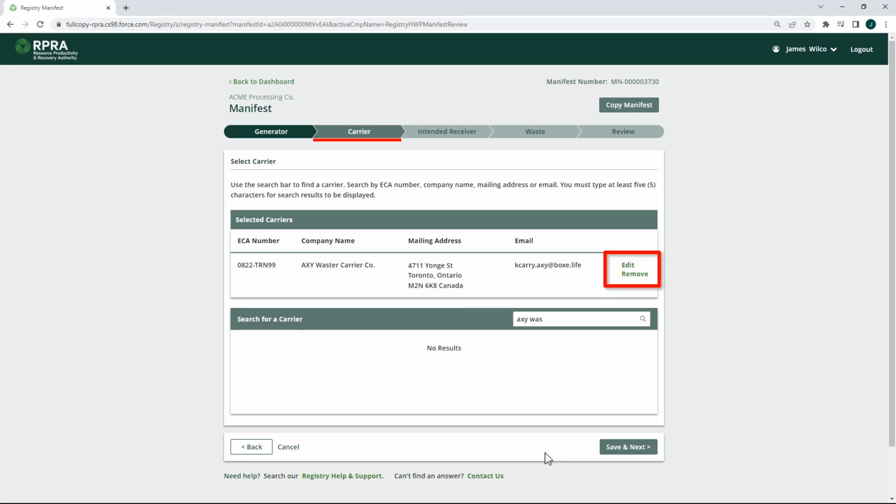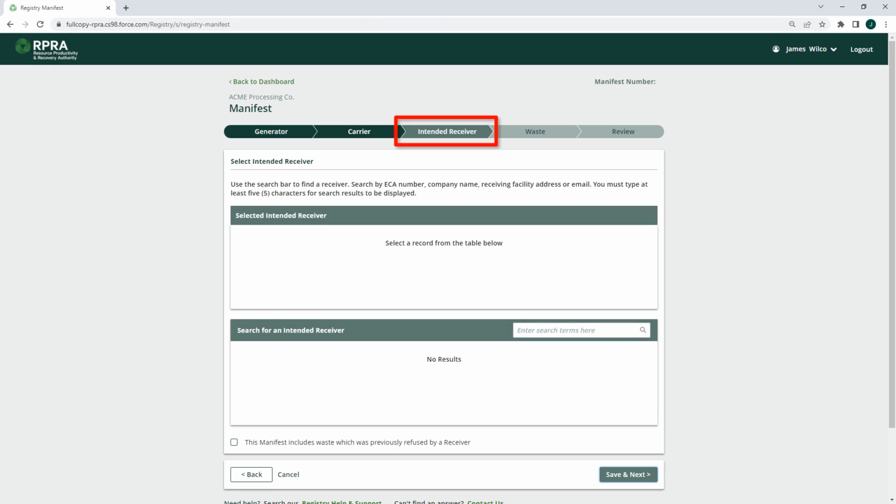Note that if we would like to edit the carrier information, or even remove it from the manifest, we can click here. In this example, we're all good with the carrier selected, so we will click the Save and Next button. Next, we are moved to the Intended Receiver page.